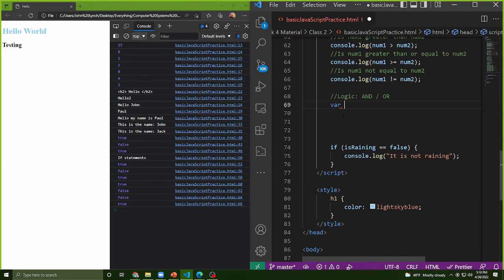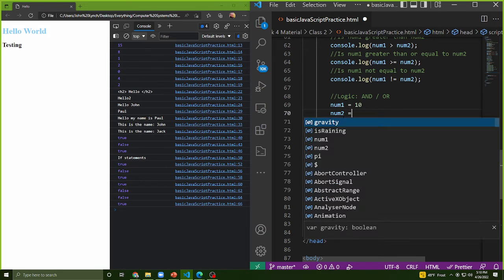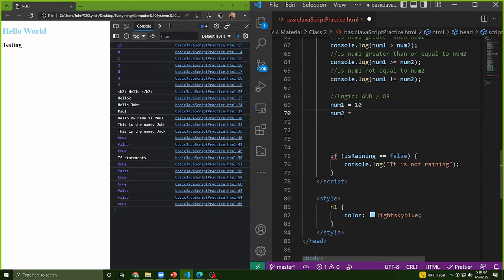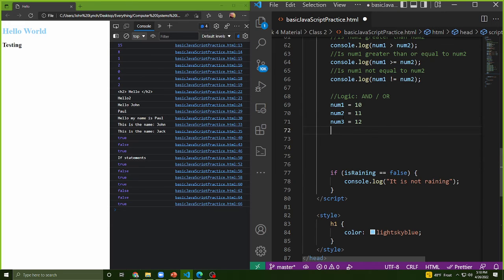What we're going to say here is let's just make two new numbers. I'm going to redeclare num1 to be 10. And I'll make a second one, num2, again. These are the same from above, but we're going to redeclare them. And I'll make a third one, num3. He'll be 12. So I have 10, 11, and 12.